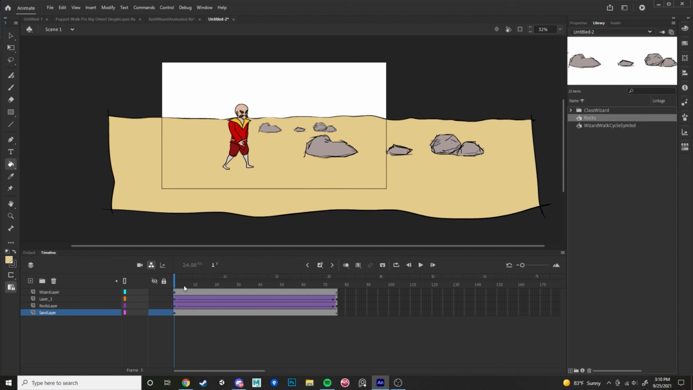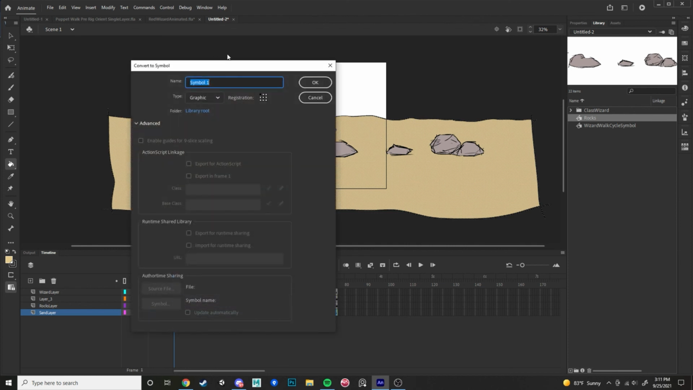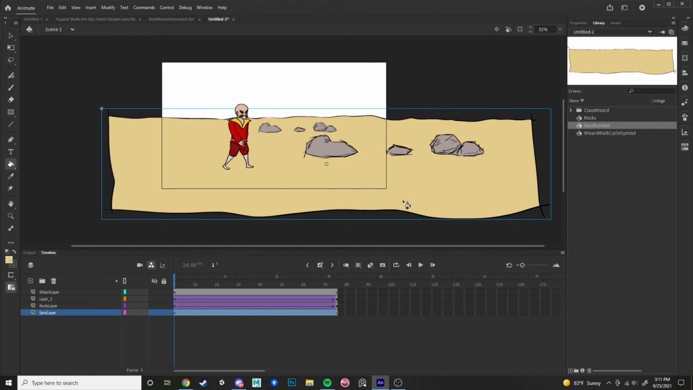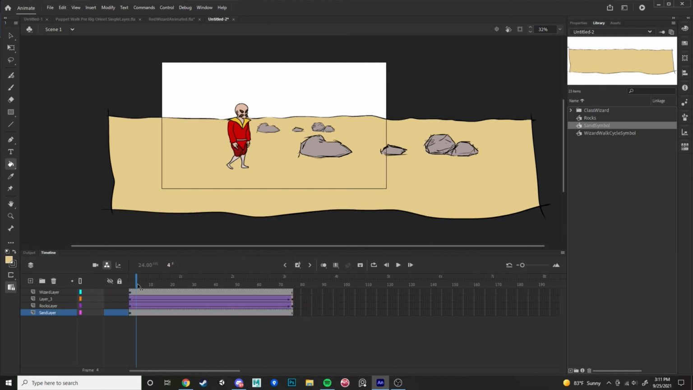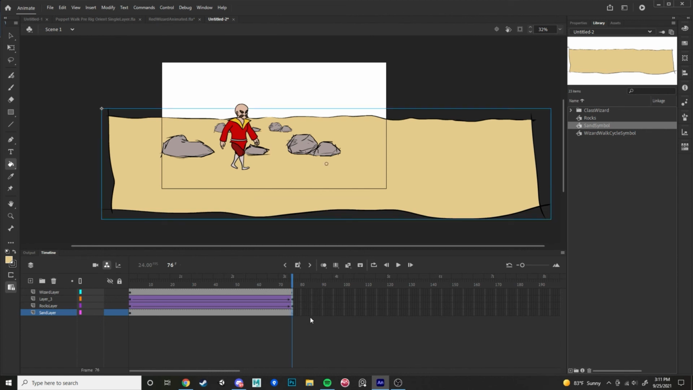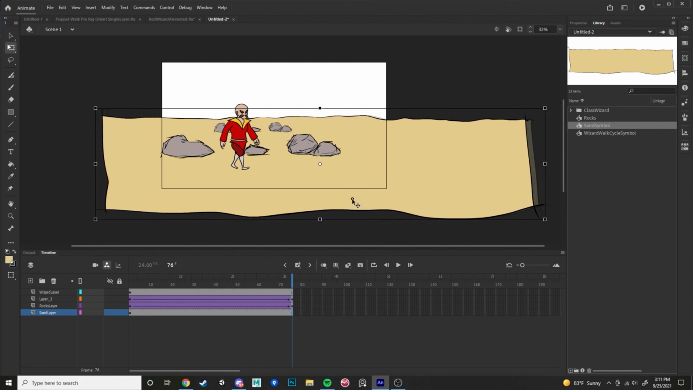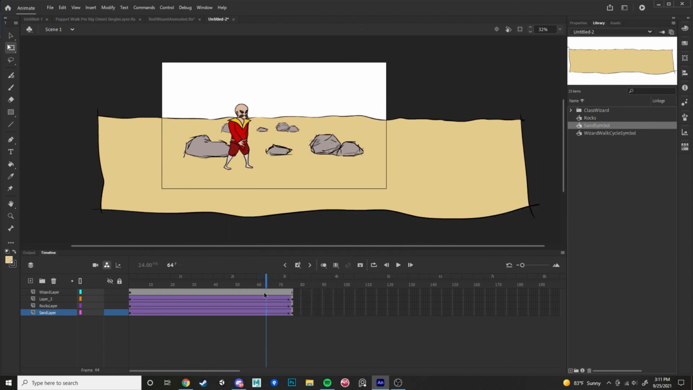And then I'm going to select this entire layer. Let's convert this bad boy to symbol. So F8, sand symbol. And it's a graphic. And then now what we can do is drag our time slider over here. And then we're going to set a new key on this frame. We're going to go to our free transform tool. And I'm just going to slightly move that. Right there. And select this, create classic tween.